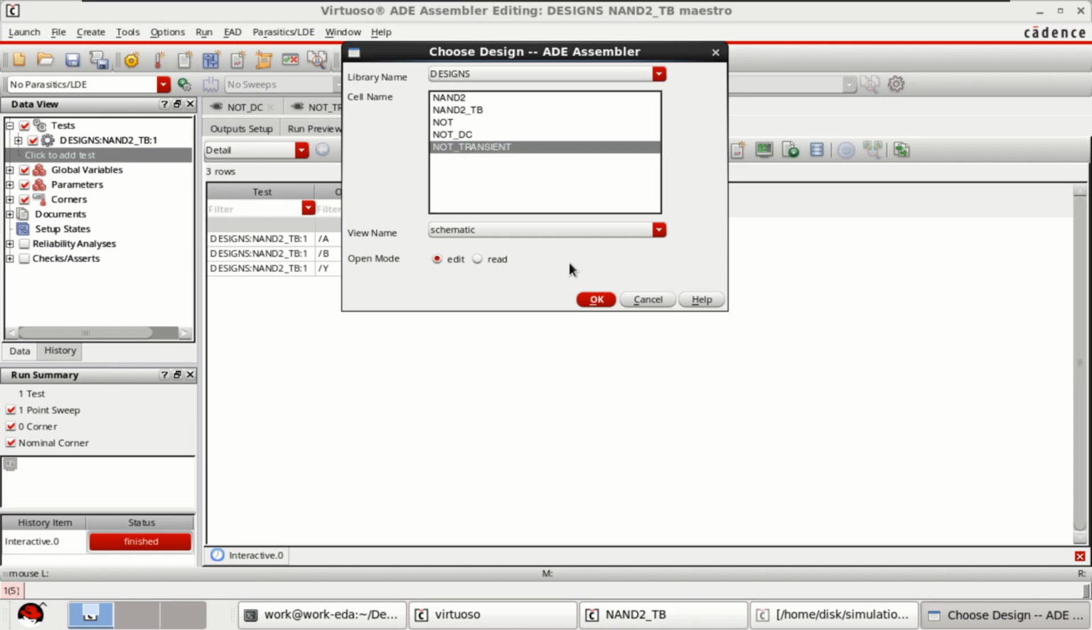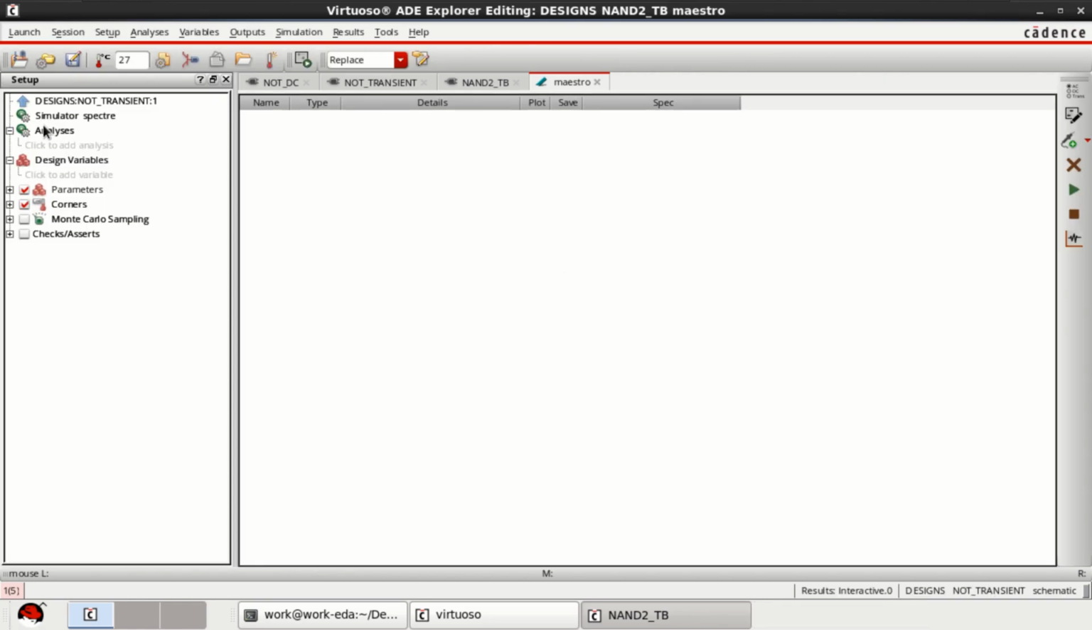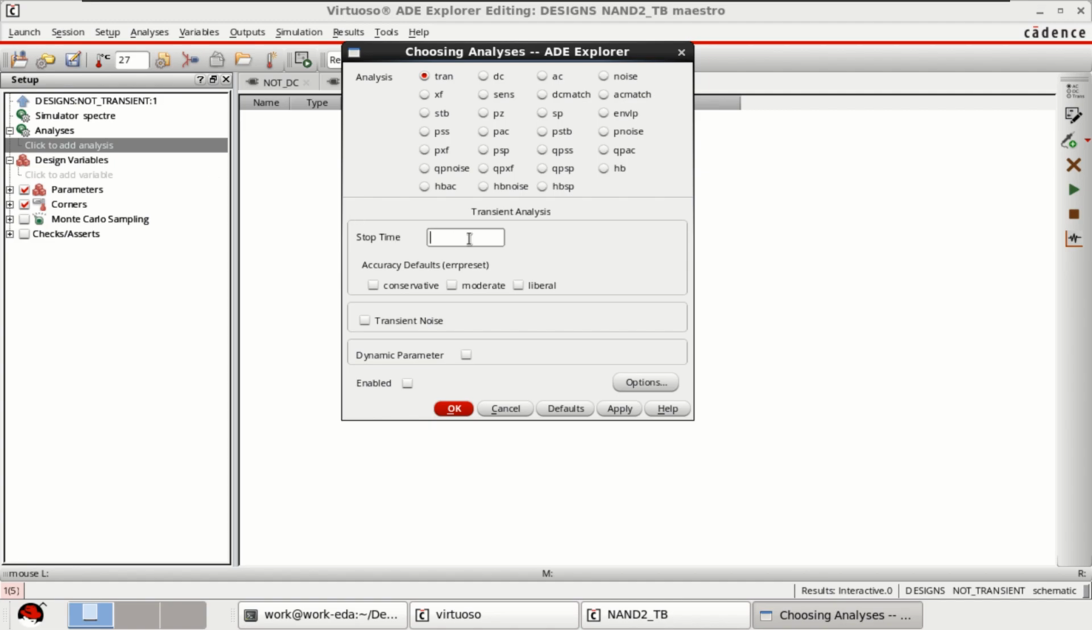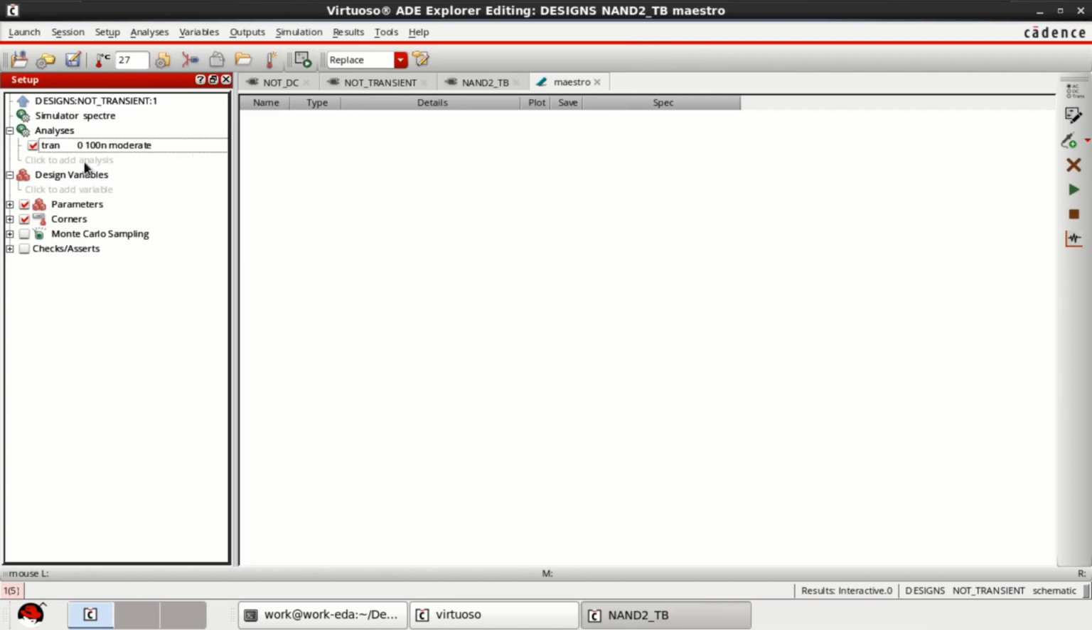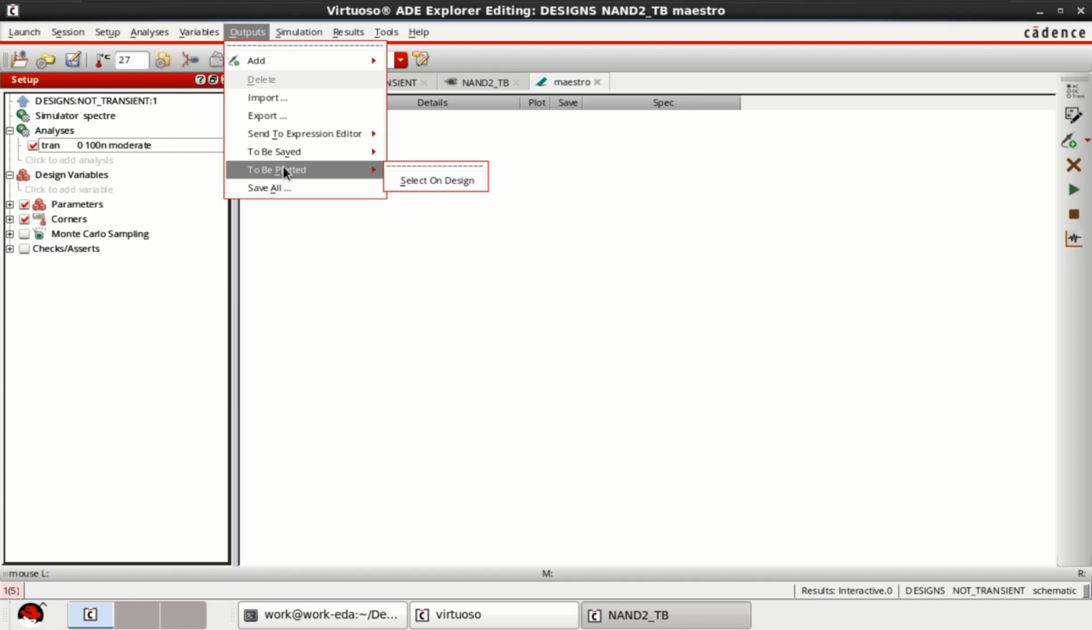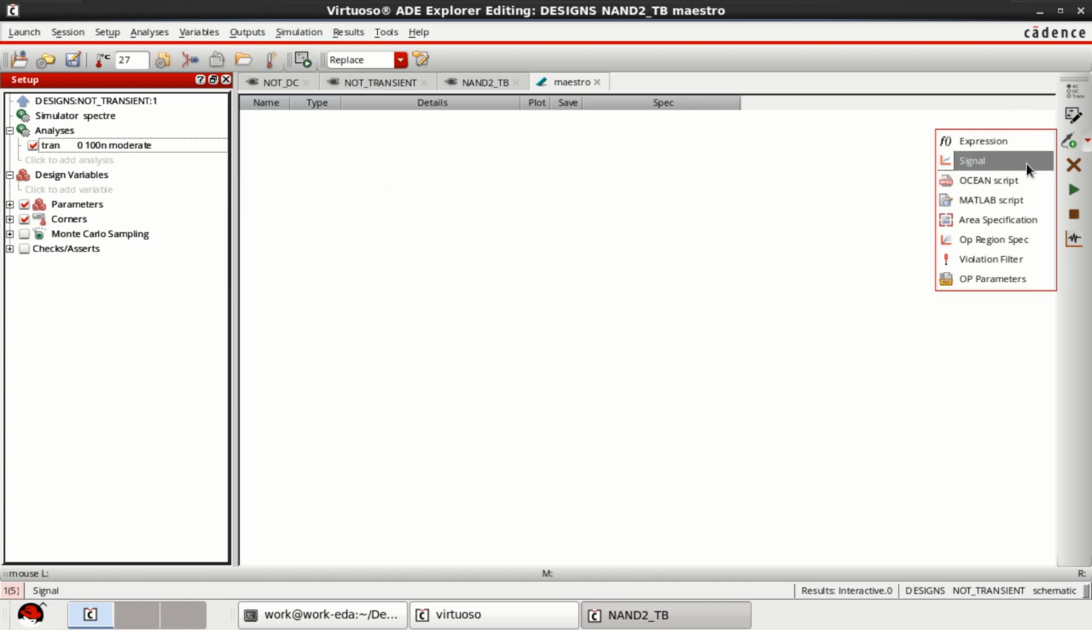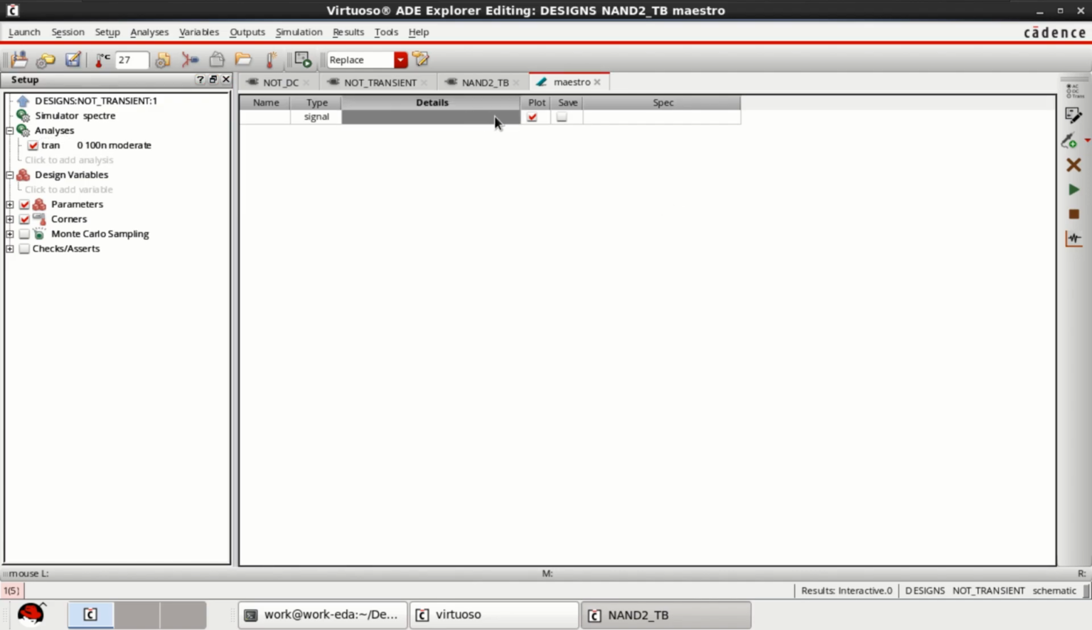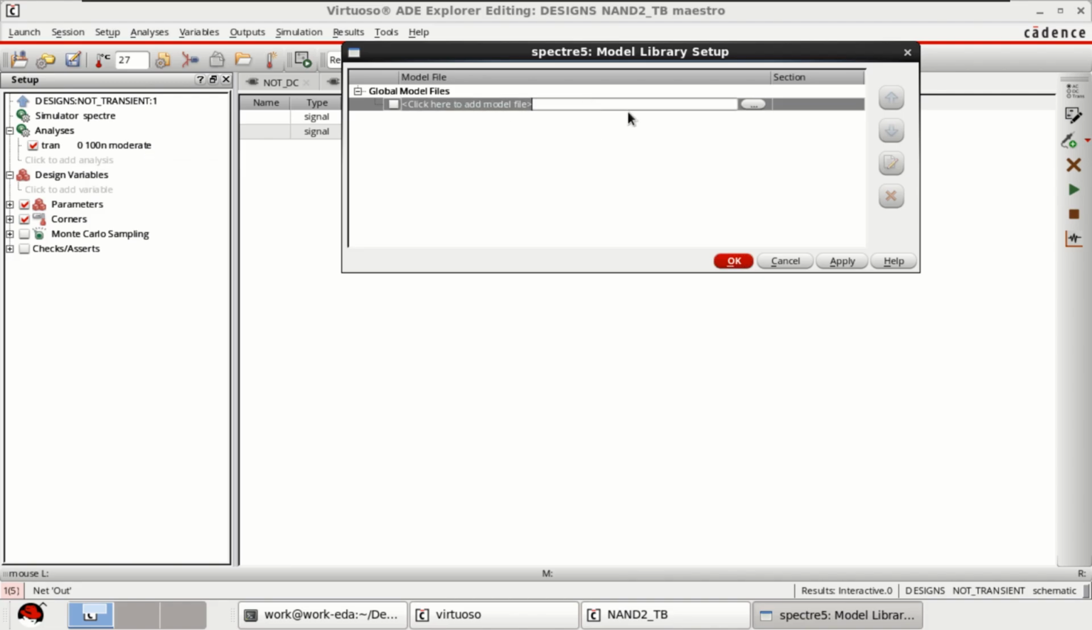Click to add the tests. I'll go with the CMOS transient. Click on add analysis. I want to simulate it for 100 nanoseconds of moderate accuracy. Then again you select the input signal, either from here or go to the outputs to be plotted, select on design. Right now I am selecting from this, click the input, and again one more signal. These are the two input signals.